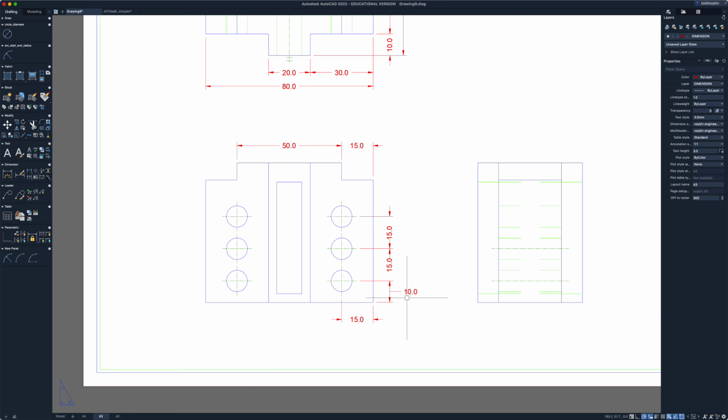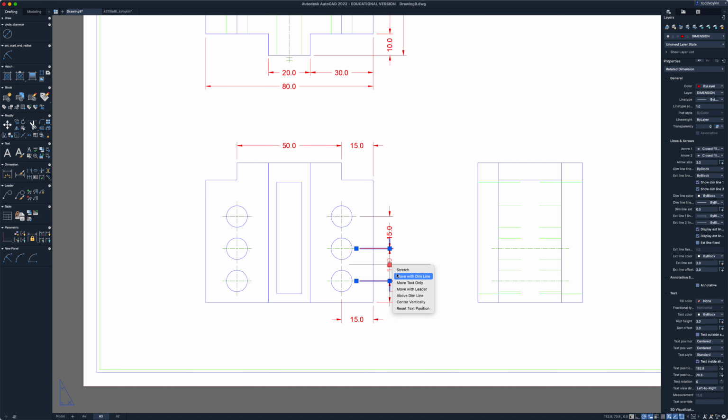So that now is a 10 pointing down to that dimension. And I could do the same thing with this one, move with leader. And again, I'm going to come out, and I'm just going to line these two up like that. And last one, move with leader. And I'm going to move out that direction.